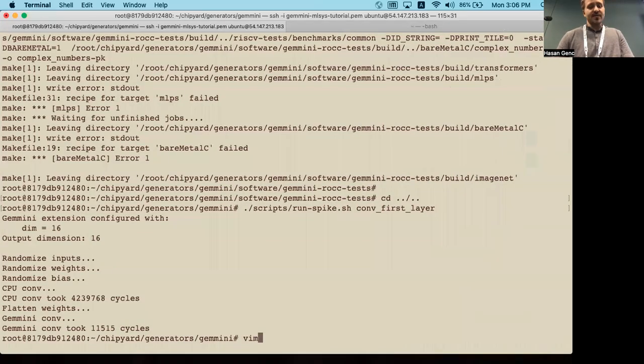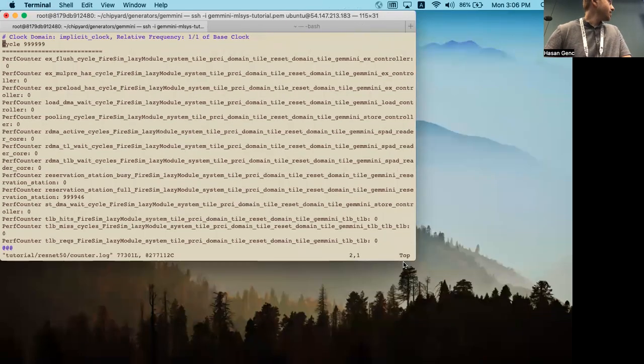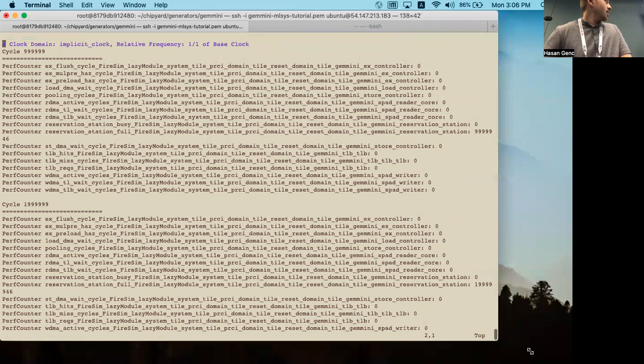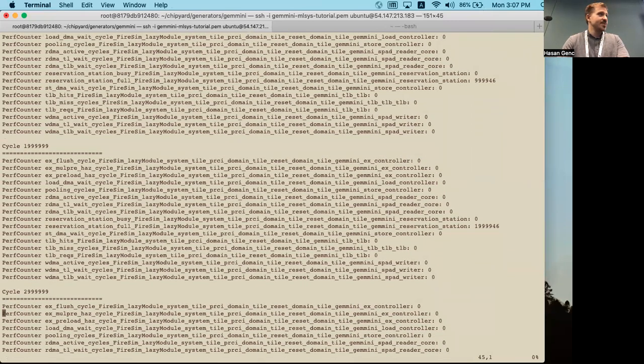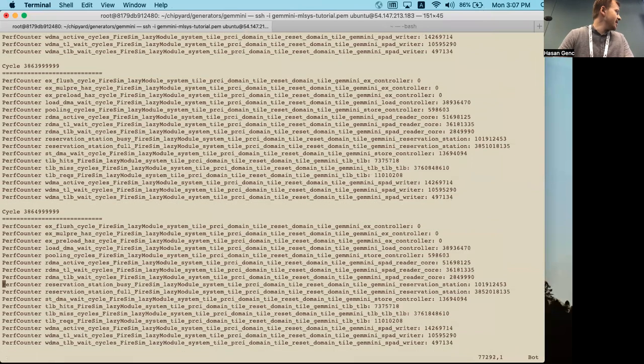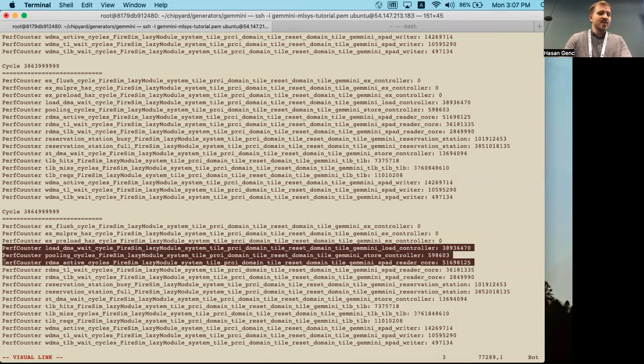This is from the output of a ResNet 50 inference. And let me zoom out a little bit. You can see that every however many cycles, you can choose the frequency, it will just tell you how many times a certain signal has been asserted, right? And towards the end, some of these signals have been asserted, let's say, millions of times. Others maybe not at all.